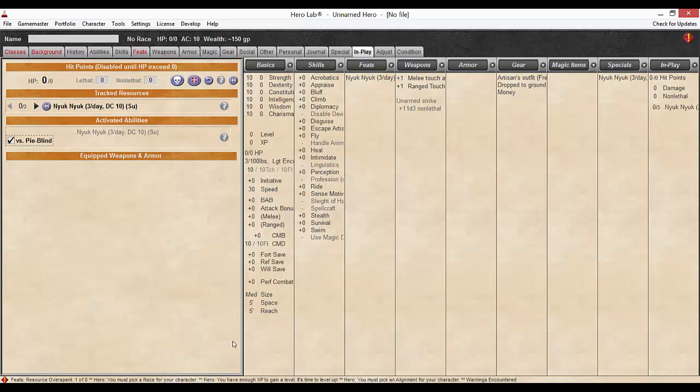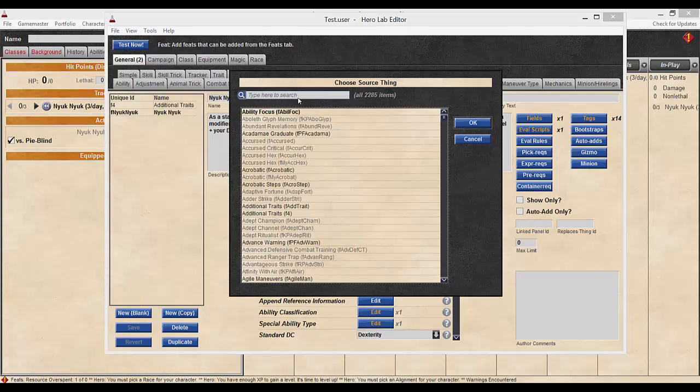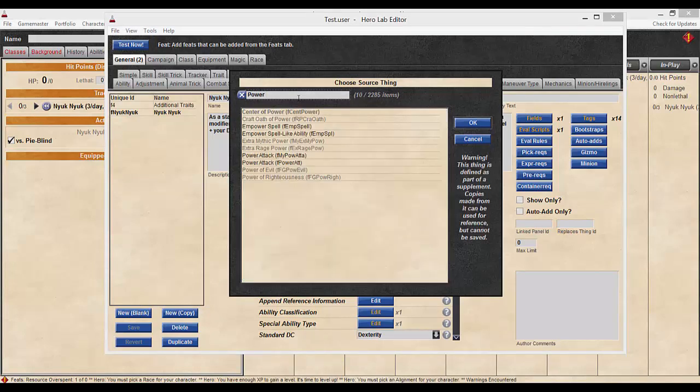So now let's handle modifying something that already exists. Hero Lab is pretty flexible in that way. Let's say that you have a house rule in your game that power attack works differently because you think it's too weak for whatever reason. So what you can do is you can copy and modify the existing power attack and then replace the old version with your new version. So that's what we're going to do. So first, new copy. We want a copy of power attack.